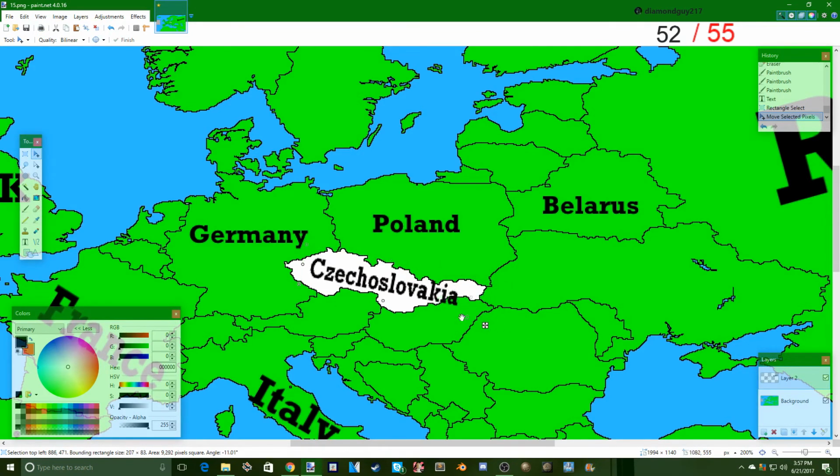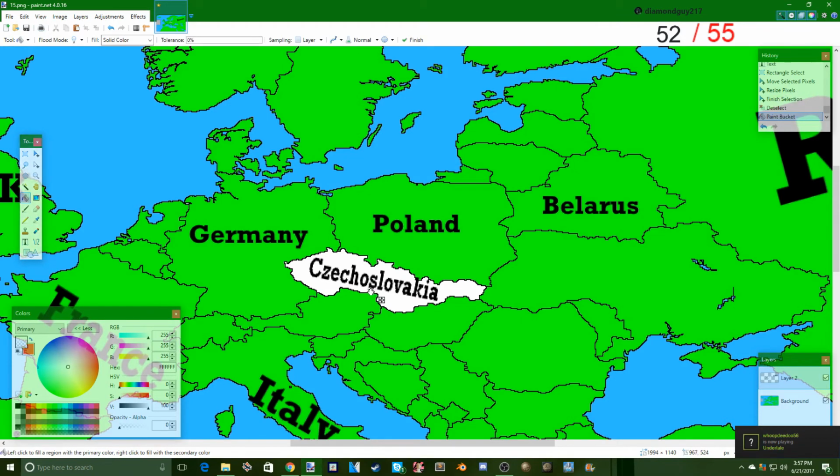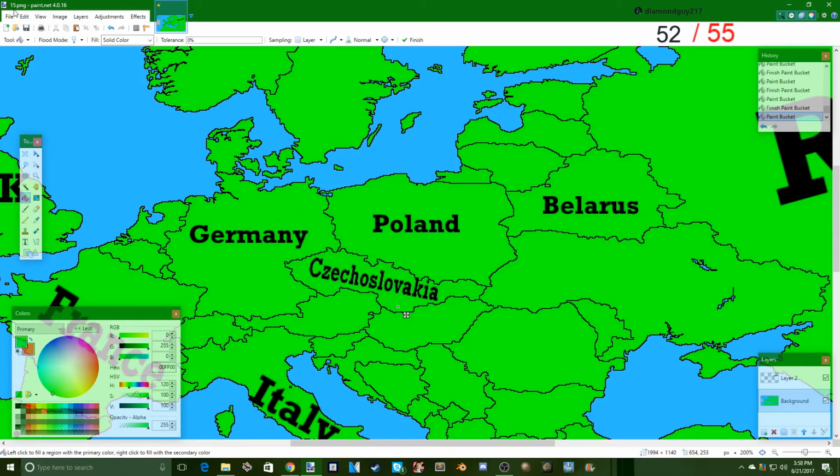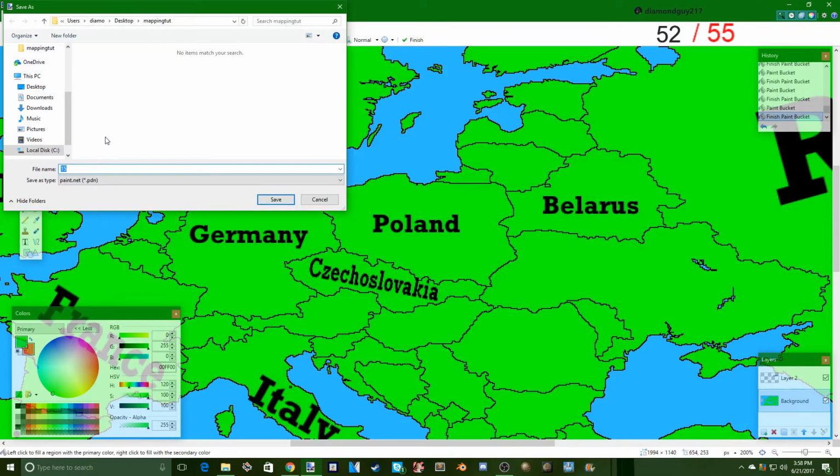But anyway, that's about it with actually making it. And then of course just recolor it green or whatever aligns the countries in. Alright, now save this as your last slide.